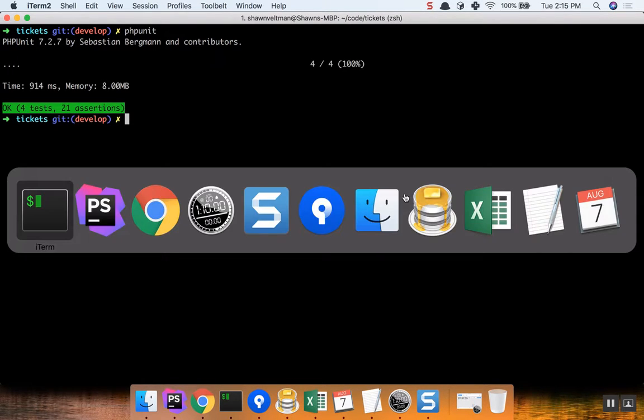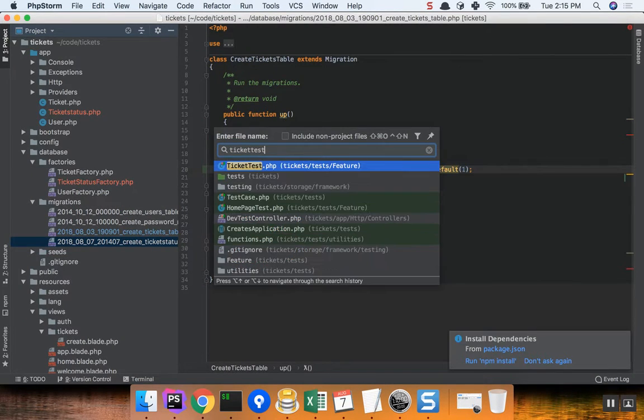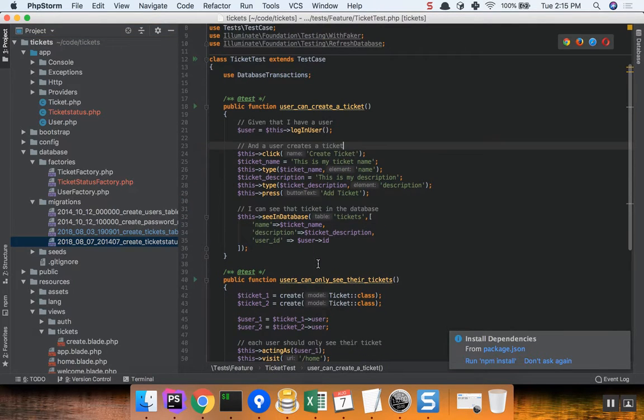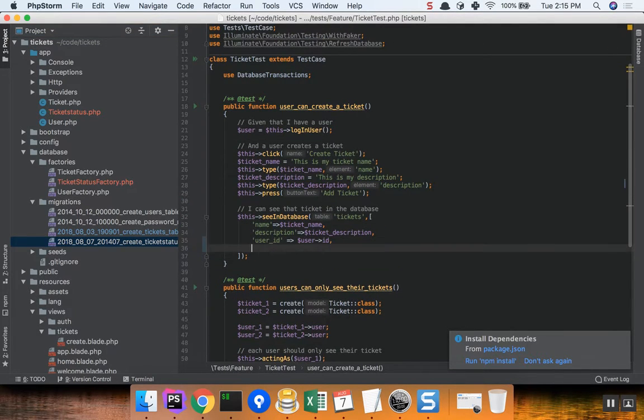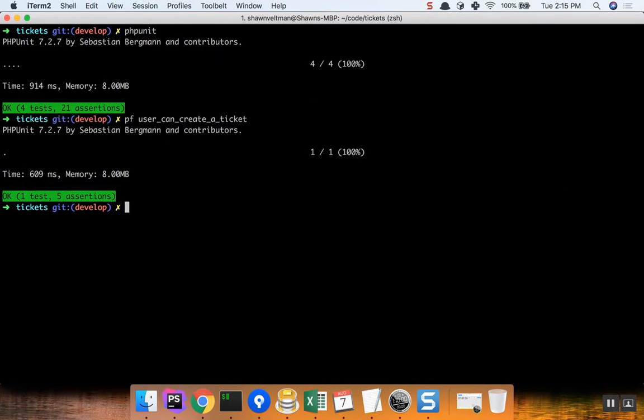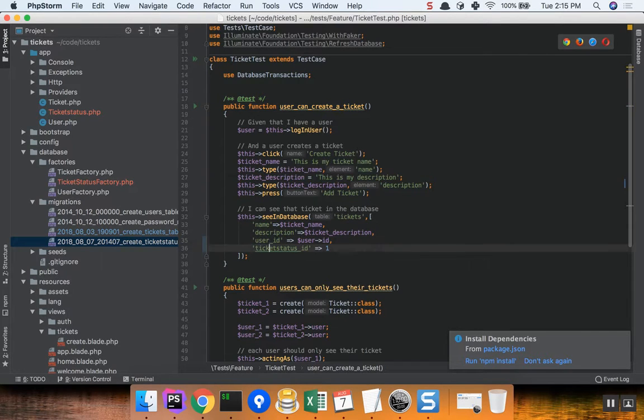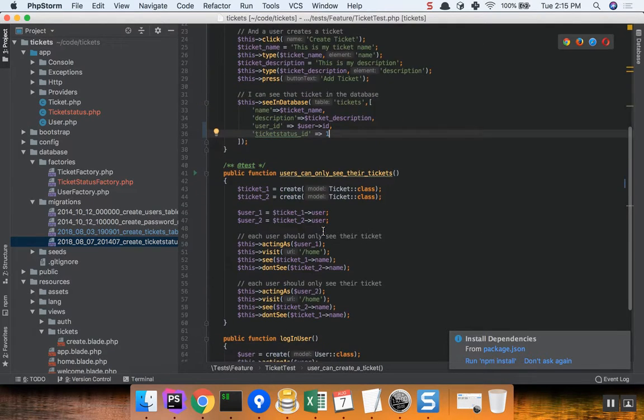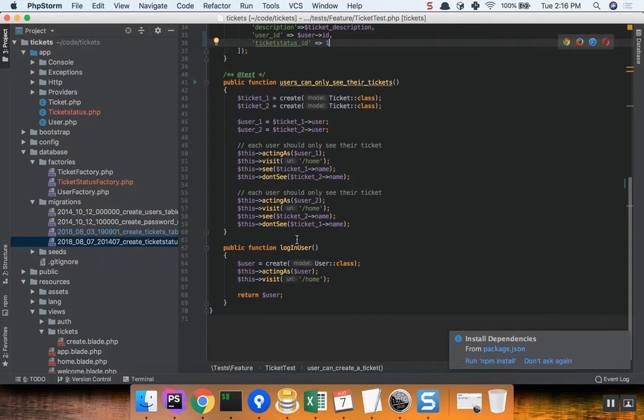Okay, so now let's go into our tickets test. And we should also be able to update this test that the ticket status ID is 1. And that test still passes, so we now have it enshrined in our test that when a user creates a ticket from the command line, that new ticket has a ticket status ID of 1, which we know means to do. Okay, so we're in a pretty good position here.